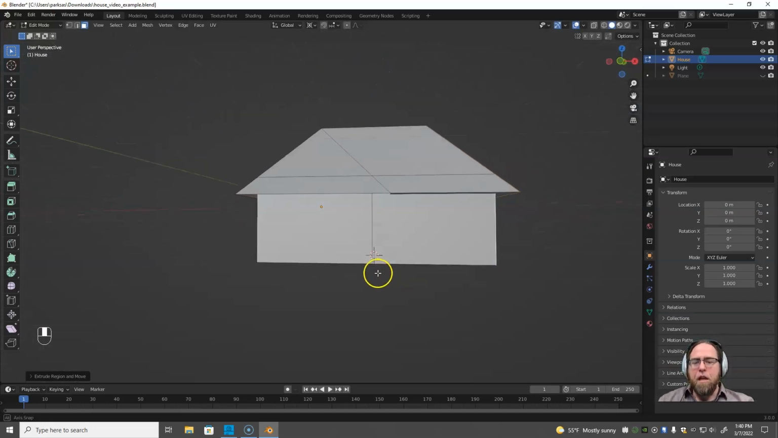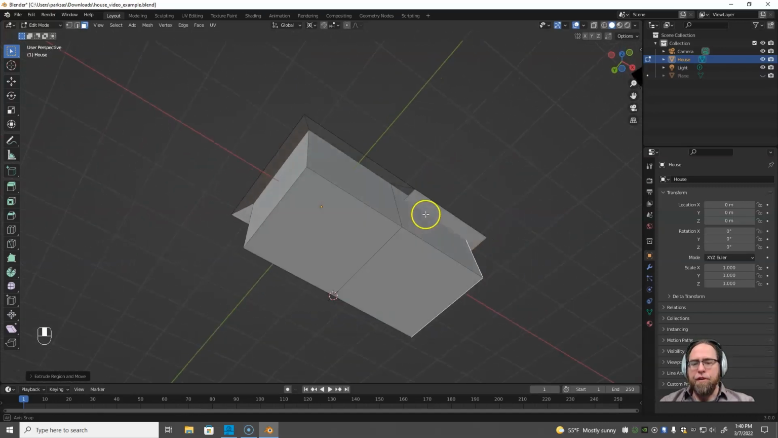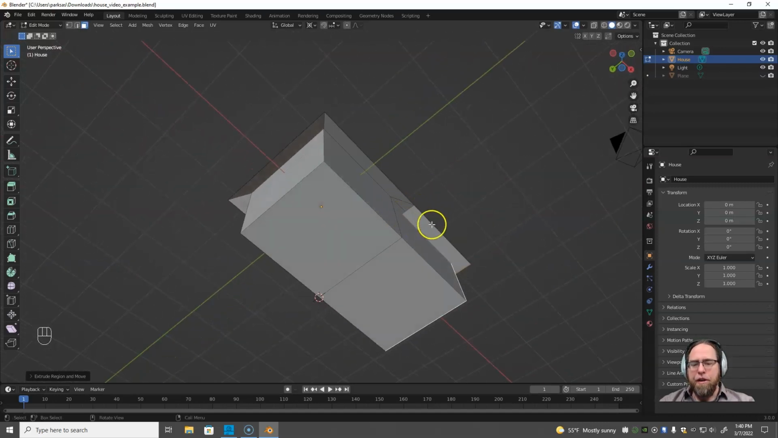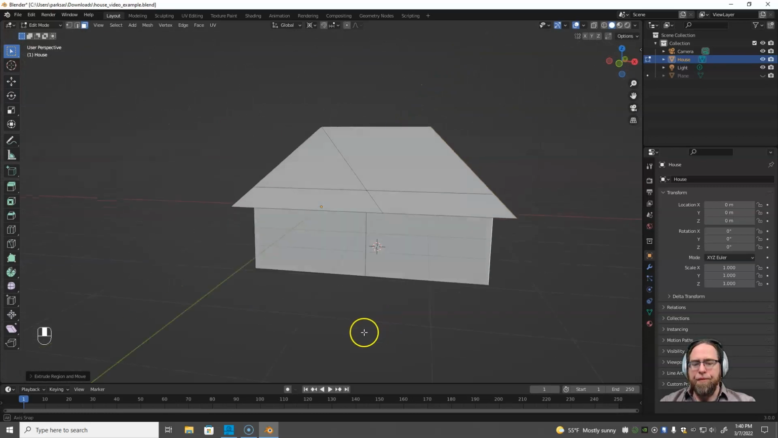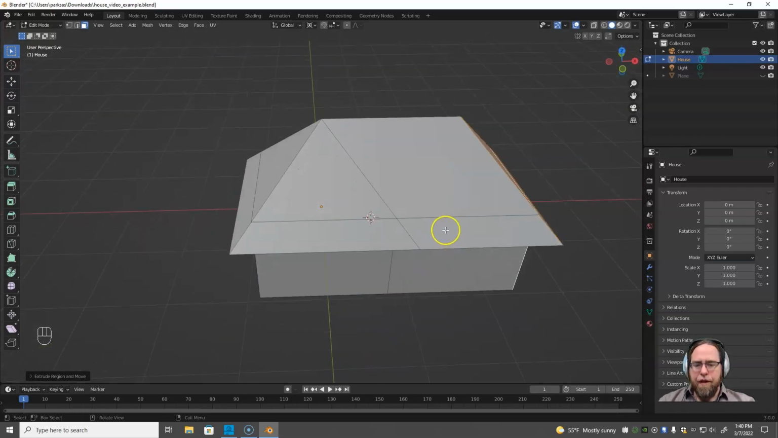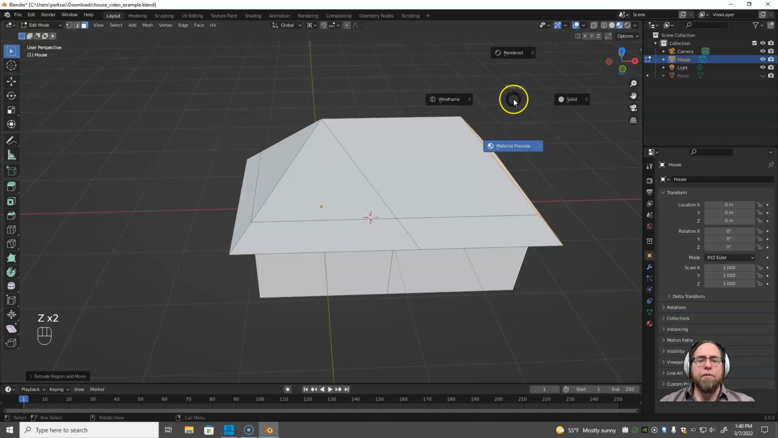Okay. Next up, you'll notice that if we look underneath the overhang, that put in some faces that we really don't want. So here's how we're going to get rid of those. I'm going to put this in wireframe mode, which is over here on the top right corner. Or I can hit Z and choose wireframe.